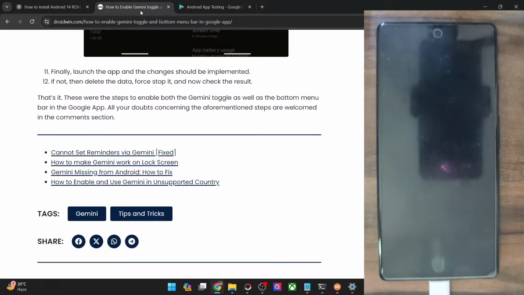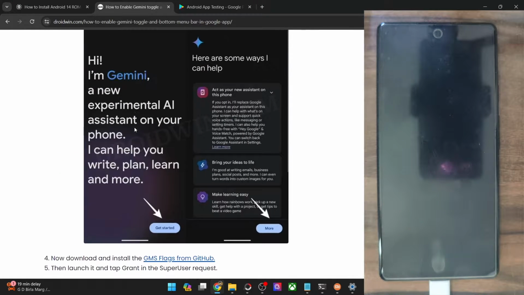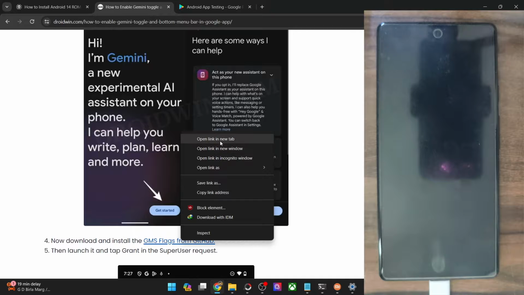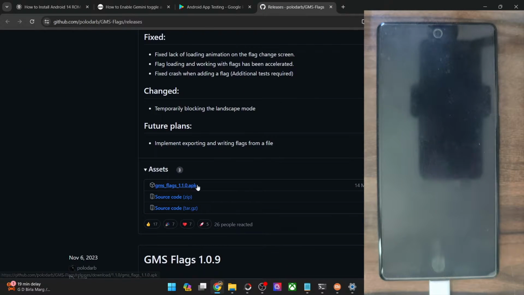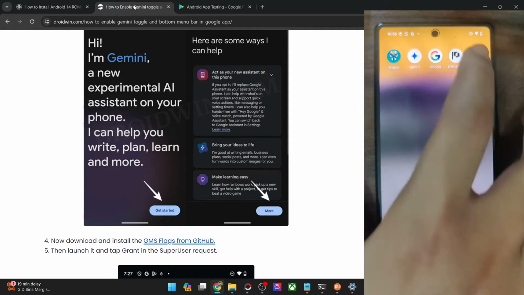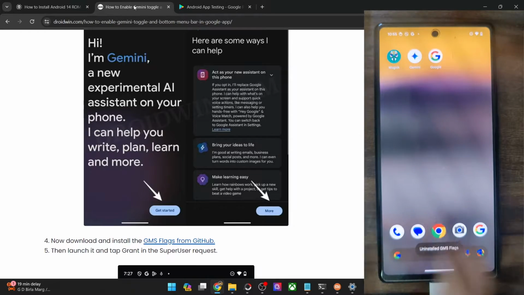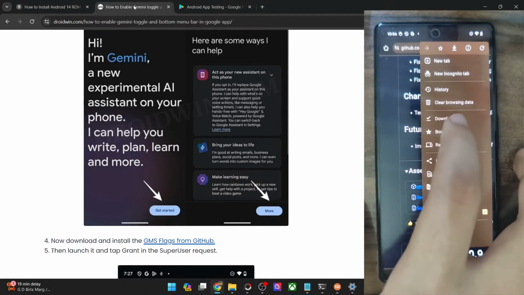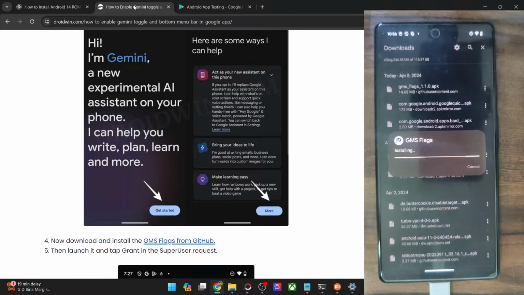Anyways, moving on, once you have checked off this requirement, your next course of action is to install the GMS Flags app from GitHub. So go there and install the latest build of the GMS Flags app. Let me remove the app and install it once again so that I will be able to show you. So let me uninstall the app from here and download and install the app once again. This is the app. So install the app.